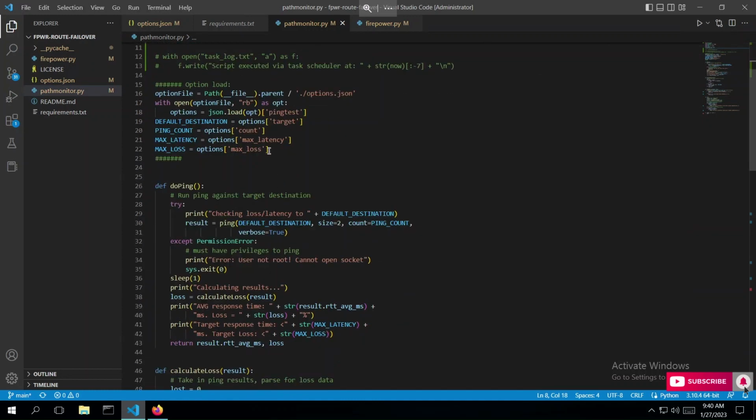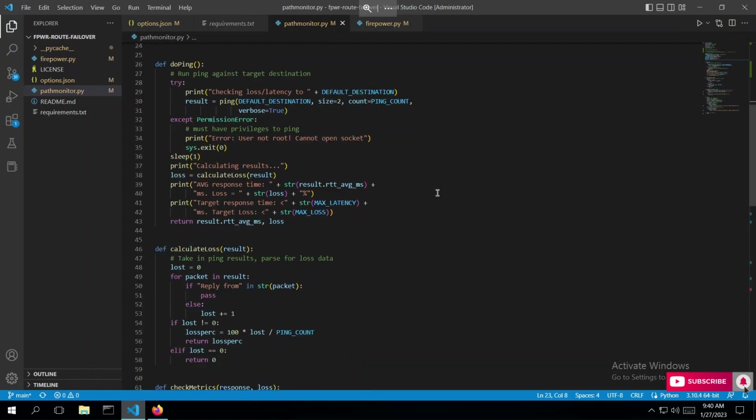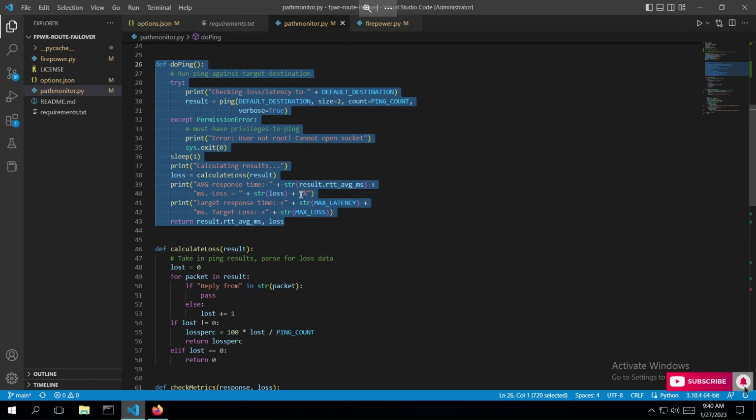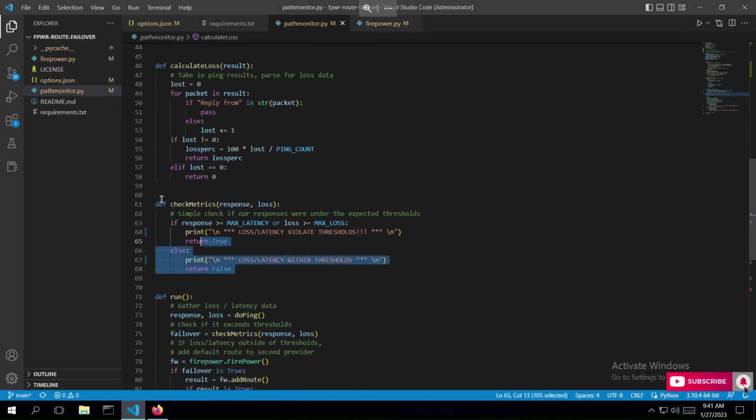So in this section, we are loading options, meaning we are basically loading the values which we talked about in options.json to this script. And then we have a bunch of functions which will help us to measure internet connectivity on the primary link. So we're pinging in this particular section. In this function, we will calculate the loss amount. In this part, we'll do some little checks.